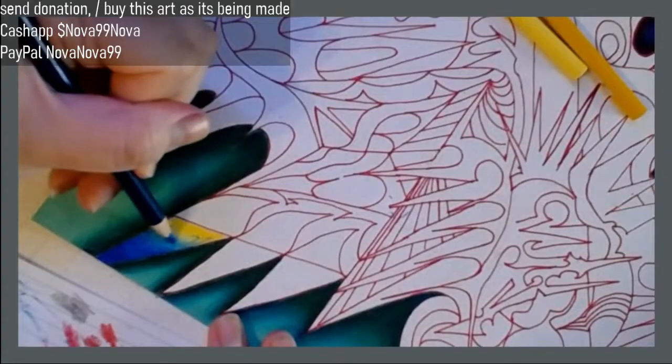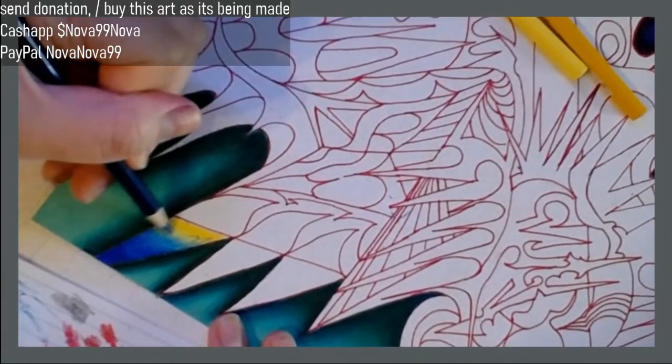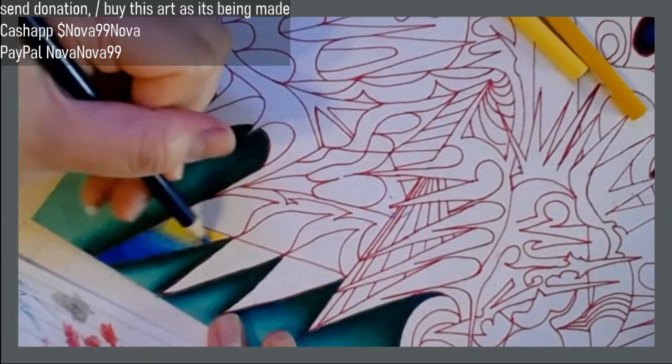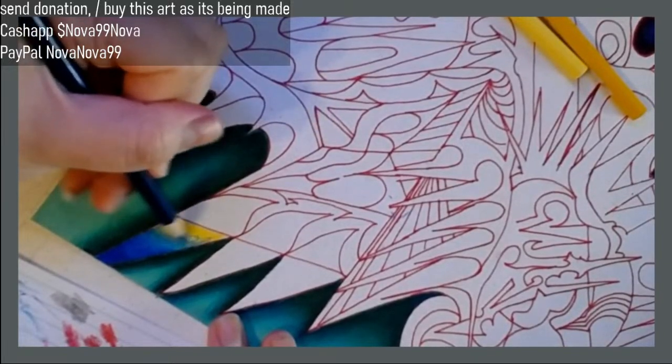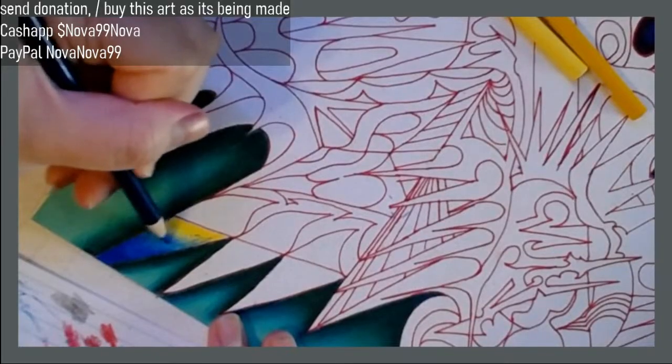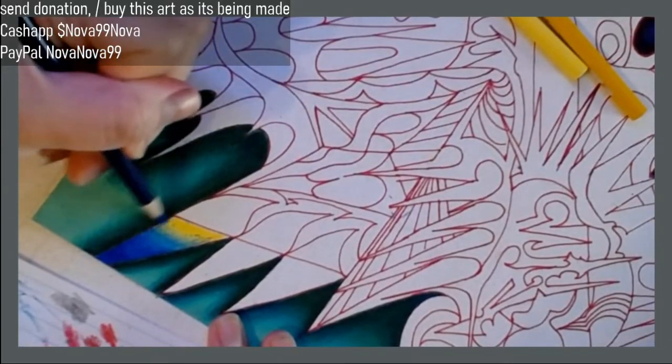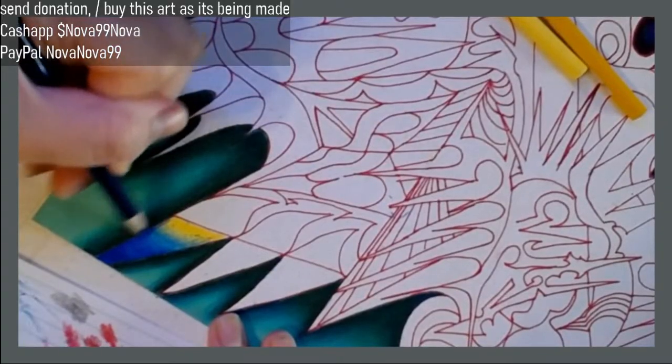Alright, this is looking pretty good. I like this one. I'm not sure if I'll keep this color scheme or if I'll change it, but I like it.